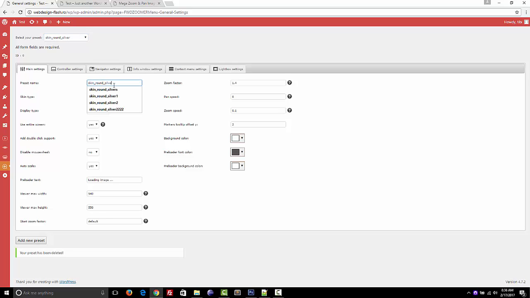Just give here a new name, my preset for example, and click the add new preset button. Now everything can be modified here. After you modify it, you can just click the update preset settings and everything is done.